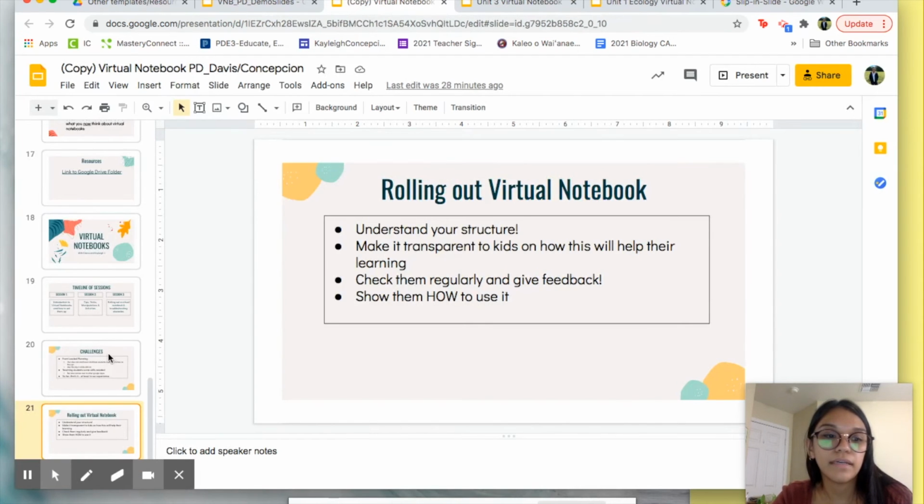Where was I? Other things to think about as you're making your virtual notebook or you're planning to roll this out. I would tell kids, the first notebook you assign, I would just make it transparent to them and how it's going to help their learning.